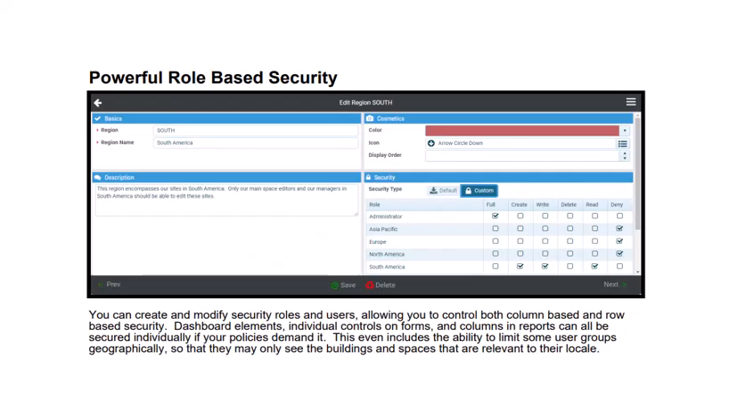You can create and modify security roles and users, allowing you to control both column-based and row-based security. Dashboard elements, individual controls on forms and columns and reports can all be secured individually if your policies demand it. This even includes the ability to limit some user groups geographically so that they may only see the buildings and spaces that are relevant to their locale.